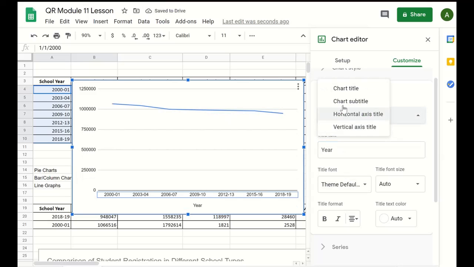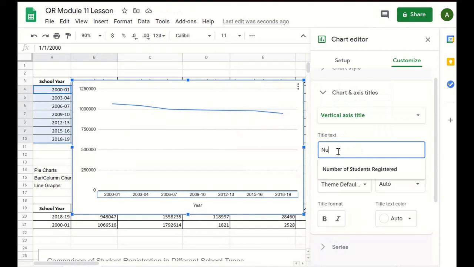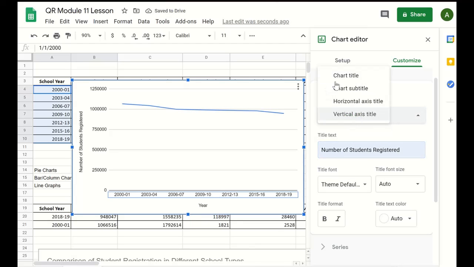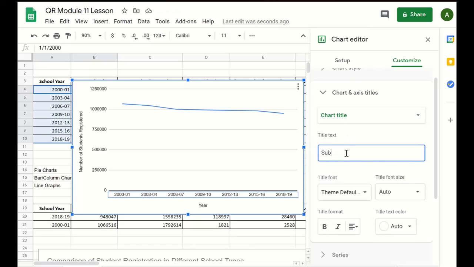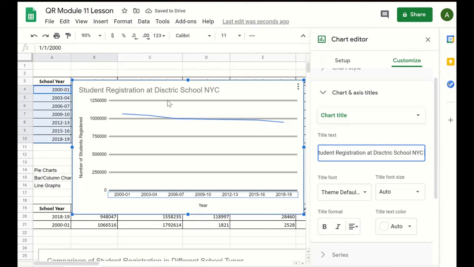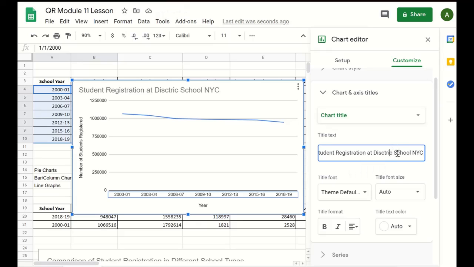The vertical axis is number of students registered, and the title is student registration at district schools, New York City. Right, student registration at district schools, district with a T. Right, district schools, New York City, and it shows us throughout the years.